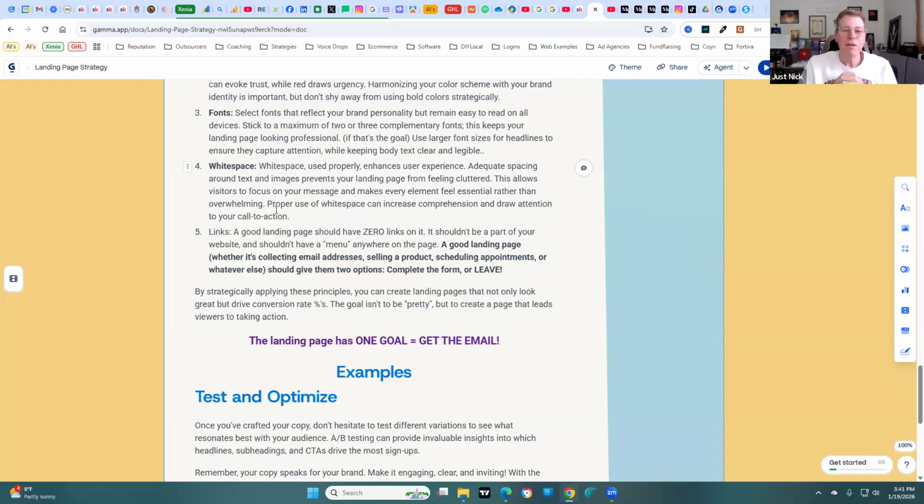It shouldn't be part of your website. It shouldn't have a menu anywhere on the page. A good landing page, whether it's collecting email addresses, a sales page selling a product, or scheduling appointments, whatever it is, if you want them to take an action, it should give them two options: complete the form or leave.